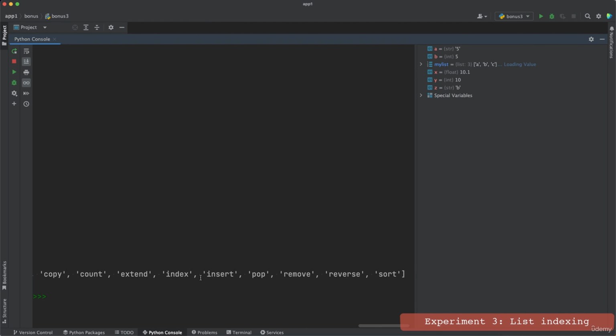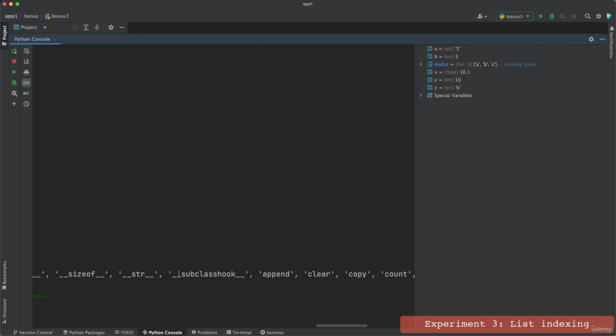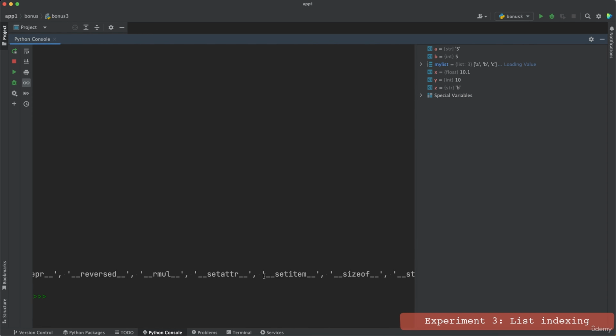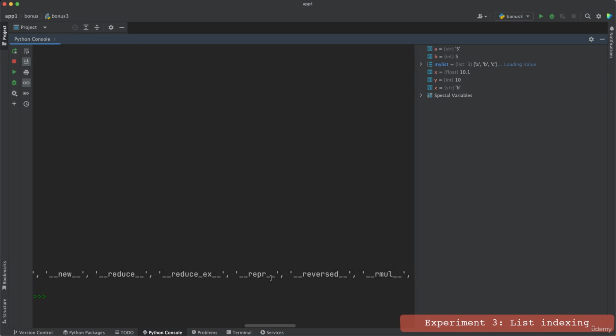If you scroll here, you'll see index. Now, let's try this method with underscores. So it has double underscores in the beginning, double underscores at the end. All these methods with double underscores are actually used by Python internally. We don't need to use them. But what if we do?